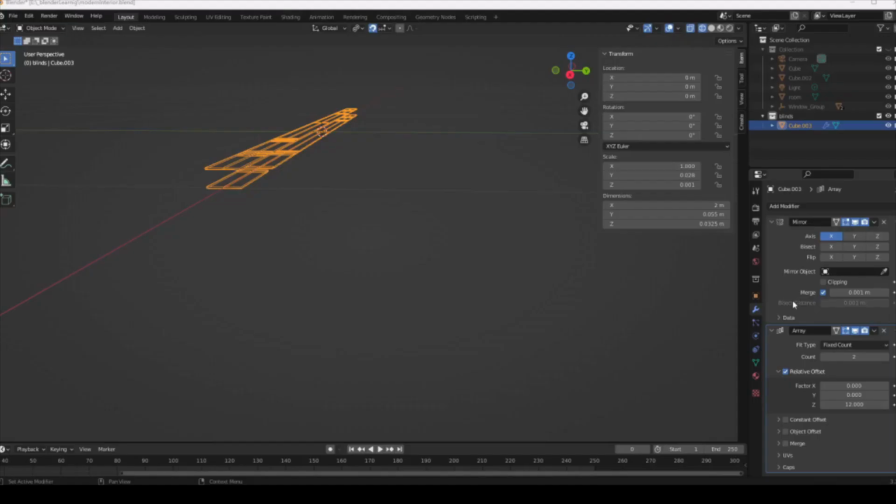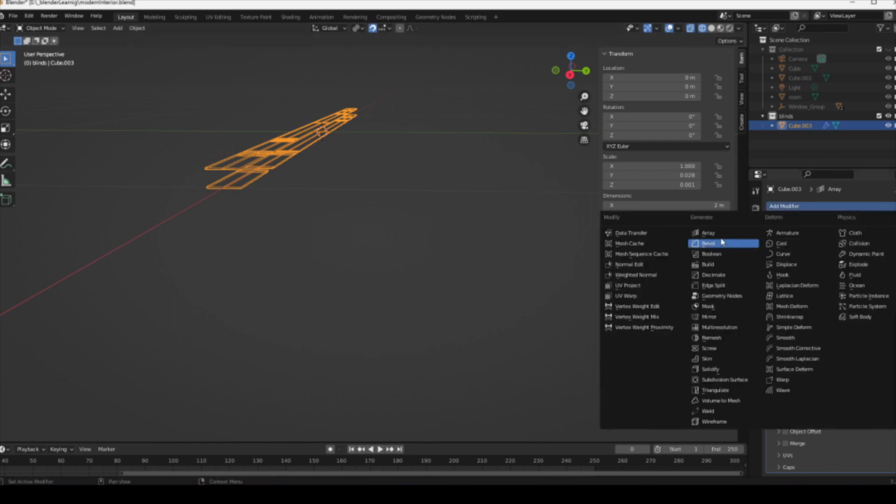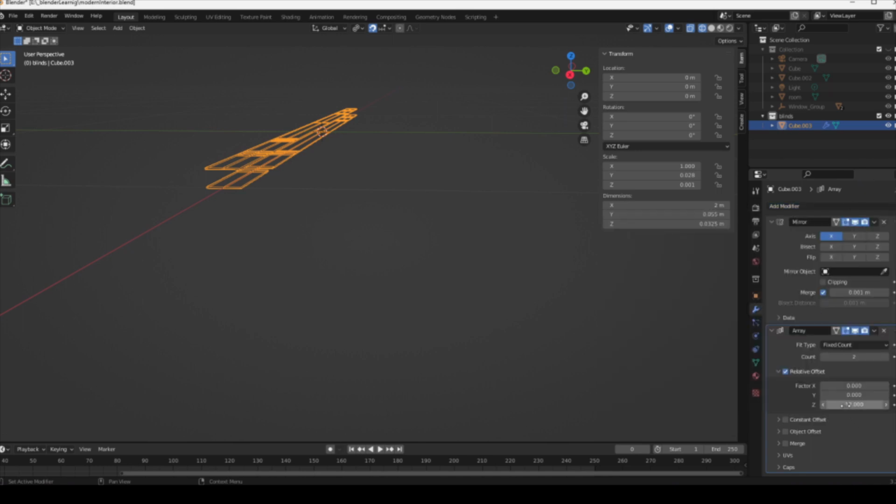So if you want to use the array modifier, you first have to set up your array with the modifier. You go to Add Modifier, then choose Array on your object. Then once you've chosen your object, you can then set the spacing.